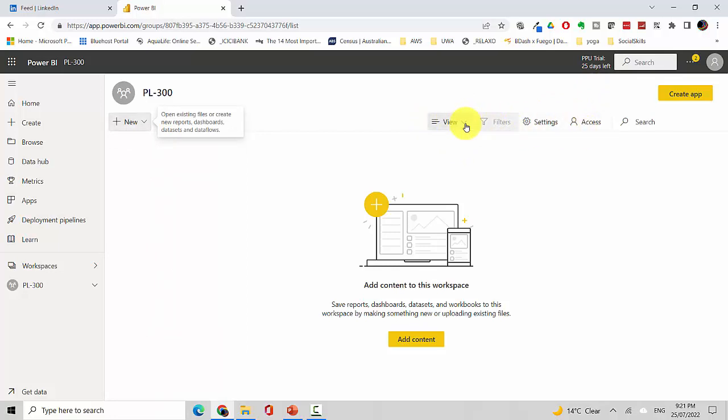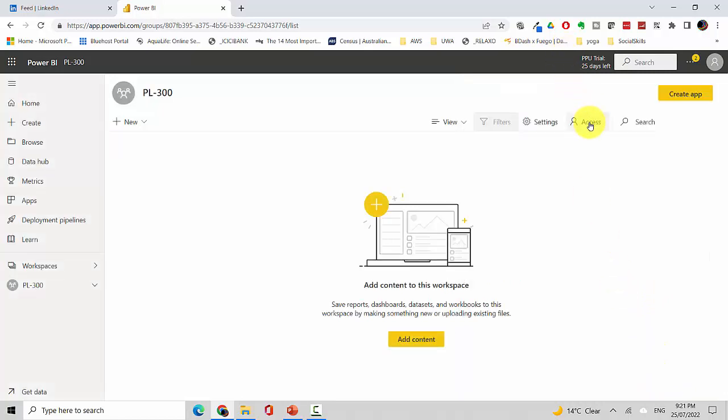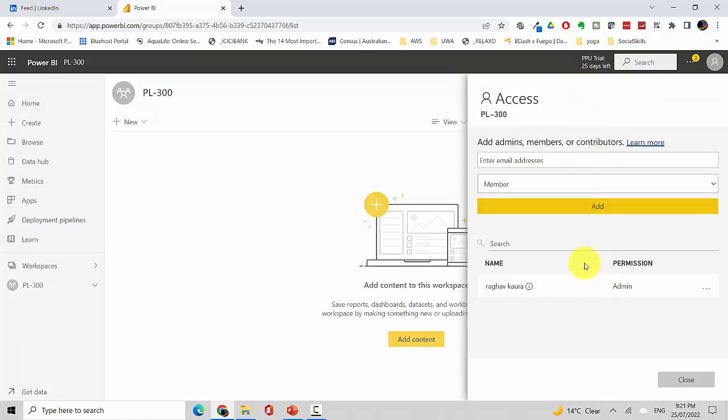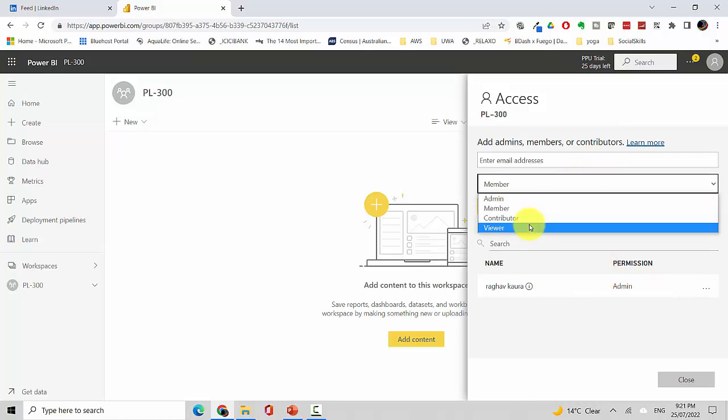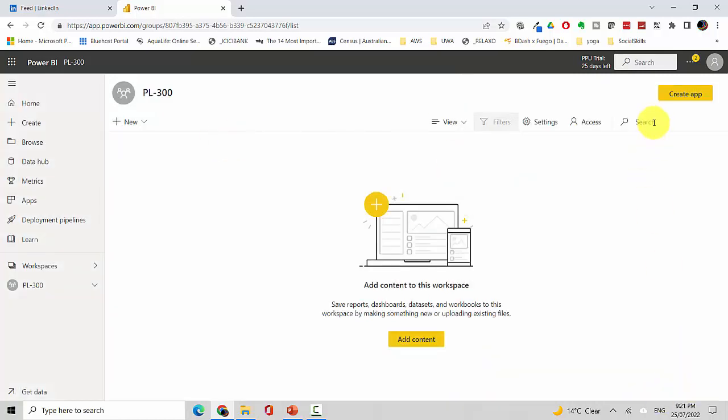I can view in the list mode or the lineage mode. I can go to the settings and it shows me the workspace settings, whether it's a premium workspace or not. I can change access here, so I can add people. I'm the admin, so I can add a member, a contributor, a viewer, or I can make someone an admin. Those kinds of options exist for me. Then I can obviously search for content which is available in this workspace.